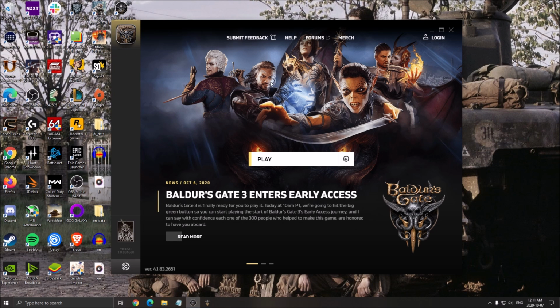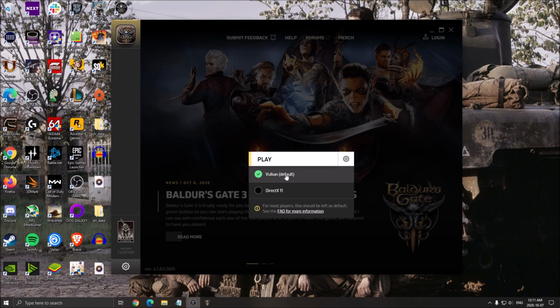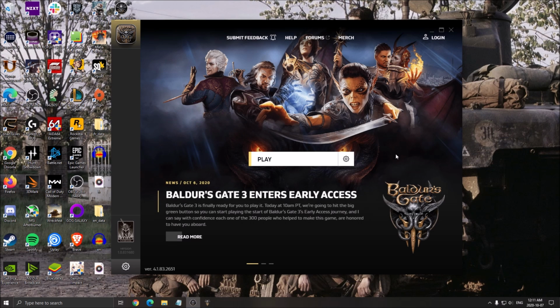One more thing, when you launch the game, you have two different APIs. You have Vulkan by default and you have DirectX 11. I did some tests with both. Honestly, I'm not getting more FPS with DirectX 11. And I feel that Vulkan is a little bit more stable on my computer. My FPS are more stable, but my computer is pretty recent. I have an RTX 2070 and I have a Ryzen 9 3900X.